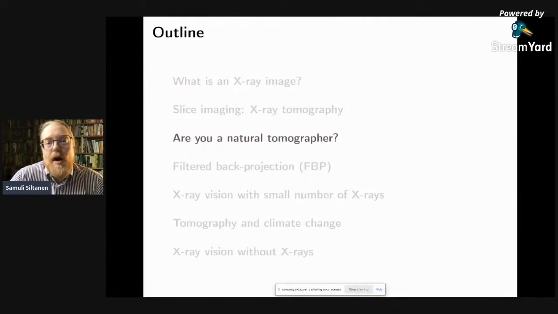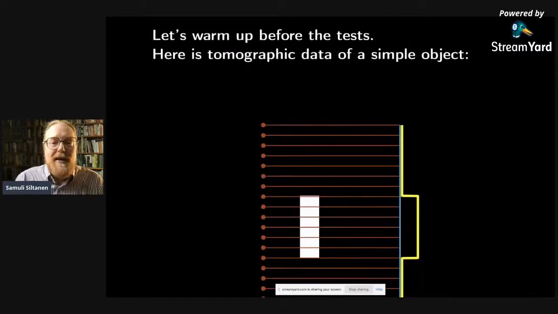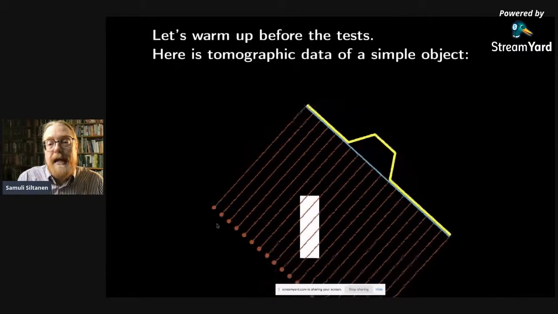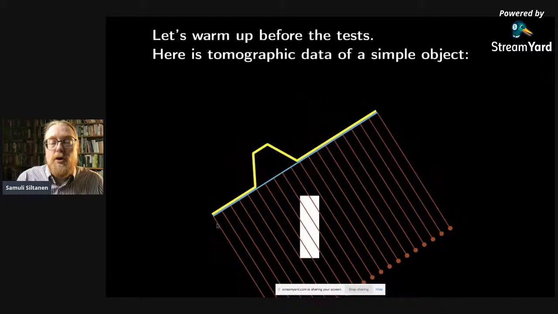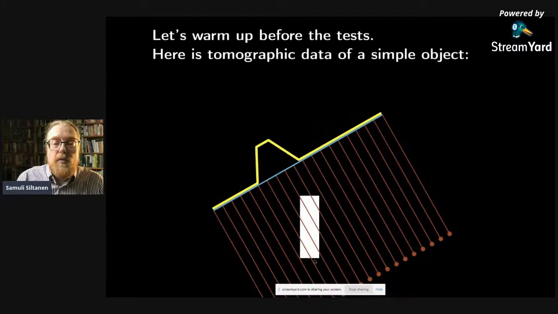And before I tell you how to use filtered back projection to compute the image, let's check your instinctive, your natural way of being a tomographer. Let's see how it works just by understanding the data. So I'm giving you a few problems to consider, and there's always the same thing. There's an object. In this case, there's a white rectangle, and the tomographic data looks like this. Now how to think about this yellow curve here is that when you look at some X-ray, for example, this one, there is zero because there is no material on the way of the X-ray.